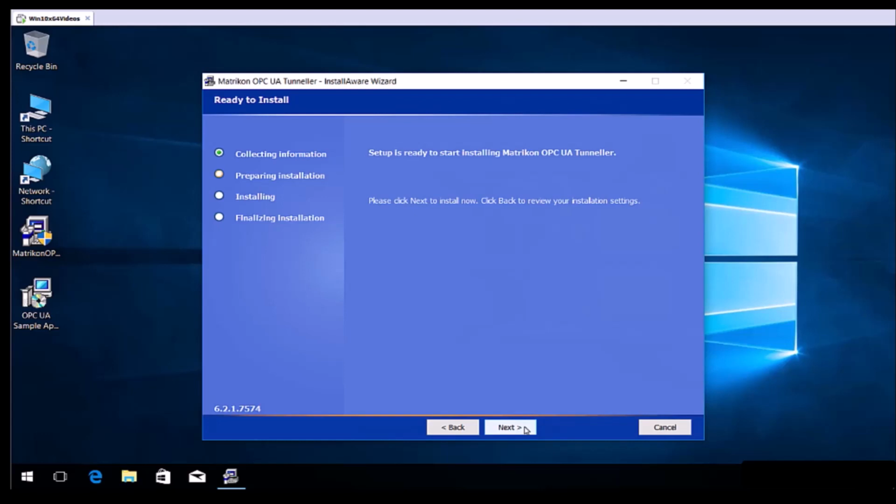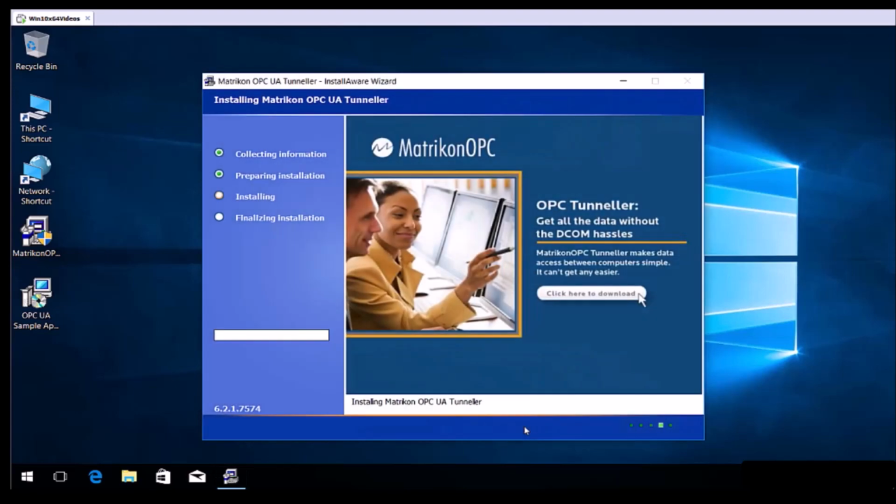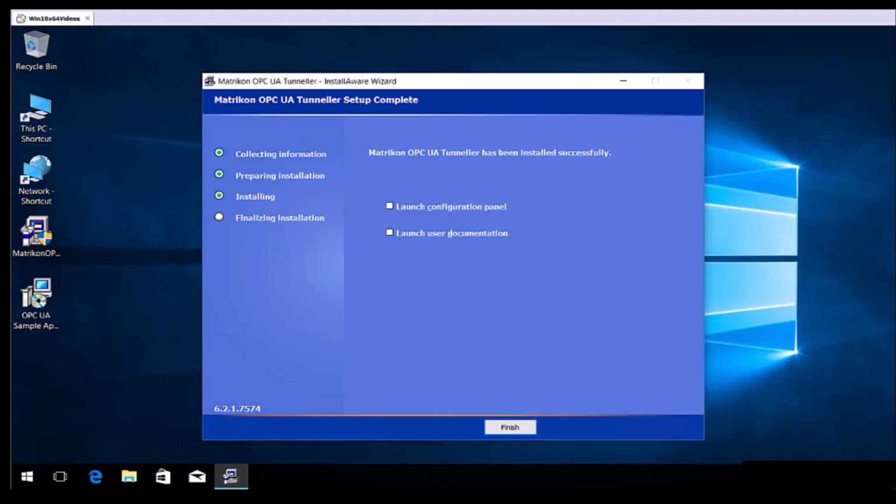The installer is now ready to proceed. Click Next to continue. This process may take a while. When completed, this window will appear. Click Finish and reboot if the installer requires you to.